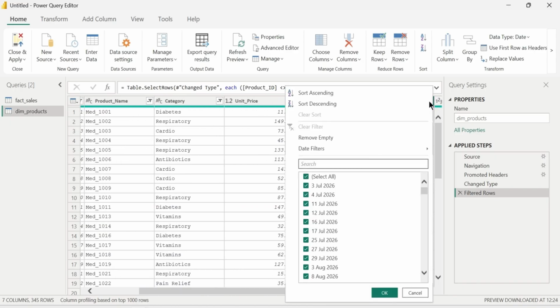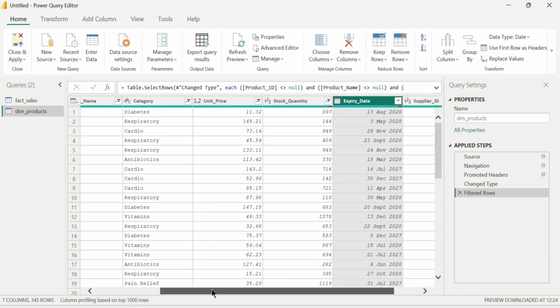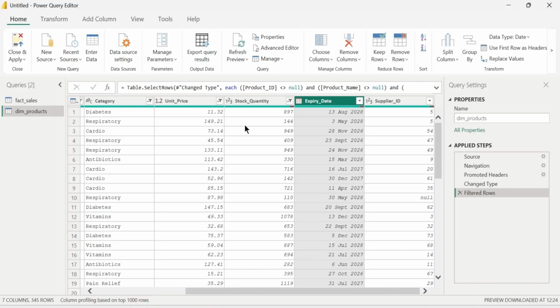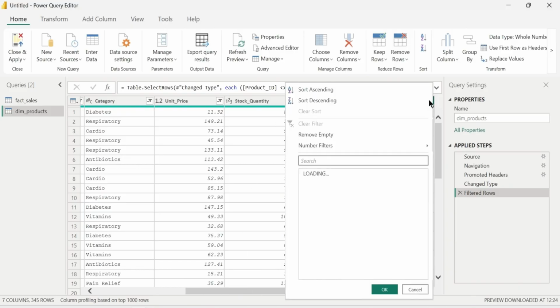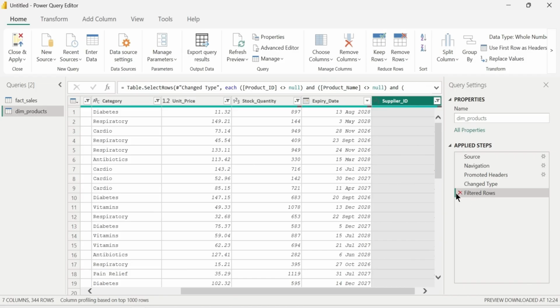So hit the filter button there, then you'll realize that we do not have the null. So that's okay. You just hit cancel there. Then let's go to the next one, which is the supplier ID, our last column here. So hit the filter button there, deselect the null. So we'll be filtering out the entire row. Hit OK there. So the step is filtered rows. Just like that, it's done.